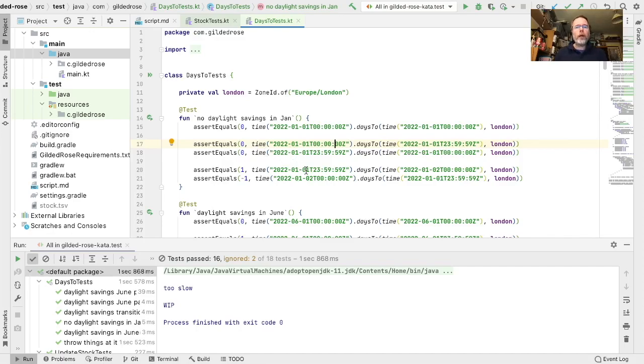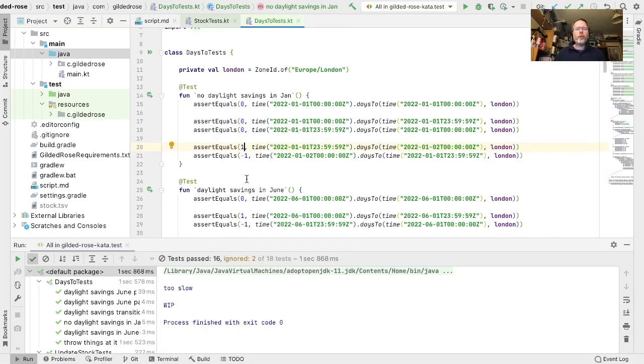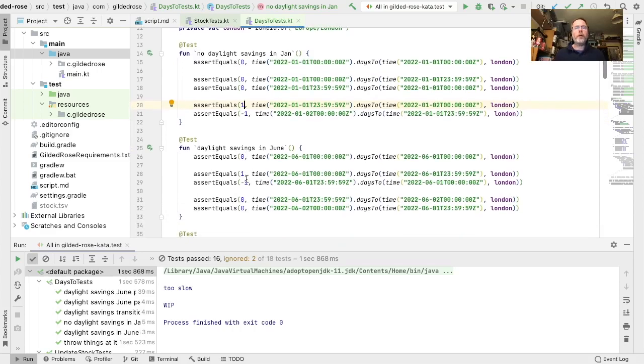But if we start at the end of one day, which is the first, and go to the very beginning of the second day, another day, that should be 1 day. We've crossed midnight once. And the opposite should be true. So if we reverse these, we should get -1. So that was a test I wrote at the very beginning in order to just have some confidence something was working.